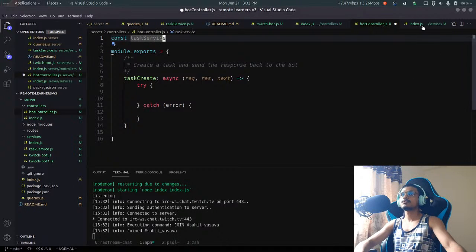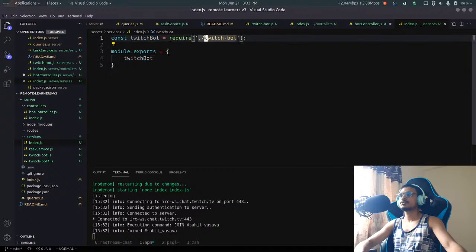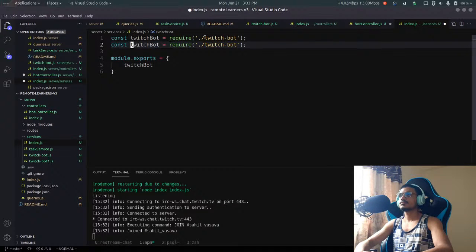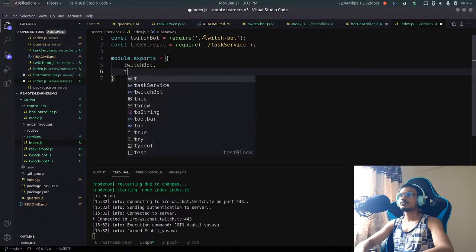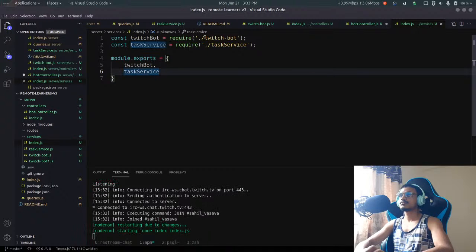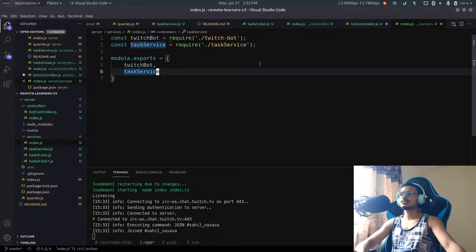Okay, did I import this task service inside? No, I didn't. So let's do that first. It should be called task service. Task. Wait, why is it not giving us the auto completion? I hope the syntax is just fine. Okay, syntax seems good.